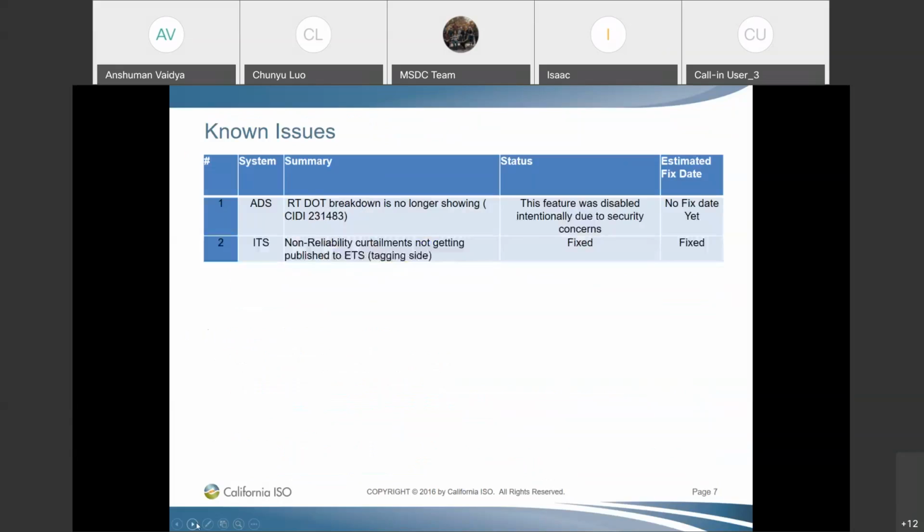Okay, moving on. So we had two known issues until now, and we just talked about the IDS project moving forward. That was due to known issue number 2, which was fixed and deployed. The only issue remaining is number 1. This was just displaying that, for one column, it shows you the breakdown of the DOT, but due to a security feature, we turned it off, and I don't have a fixed date for it yet. Any questions on these two known issues? All right, moving on.